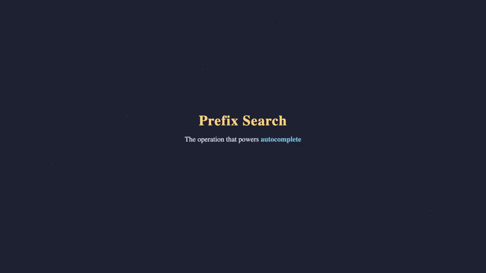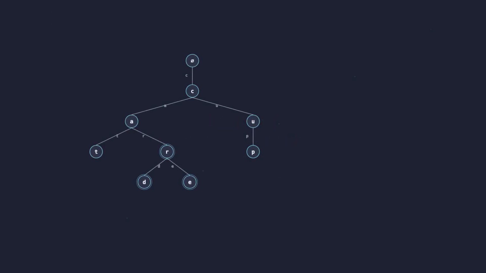Prefix search is the operation that powers autocomplete, and no other common data structure does it this efficiently. Let's say we want to find every word that starts with car. Step 1. Navigate to the prefix node. Follow C, then A, then R. This takes O of m time, where m is the prefix length.